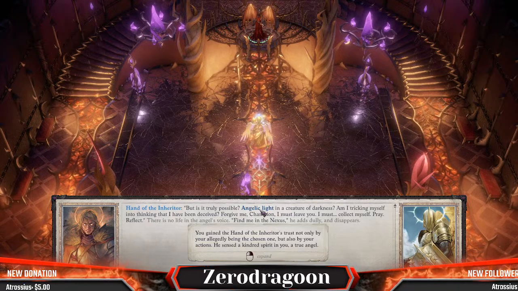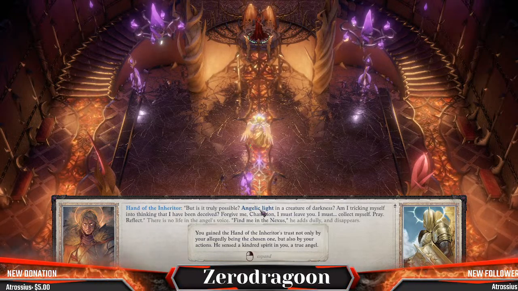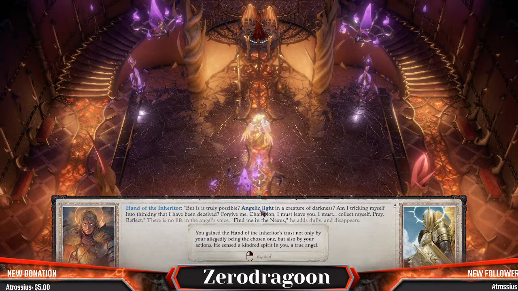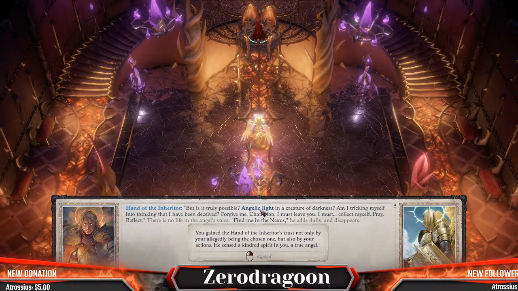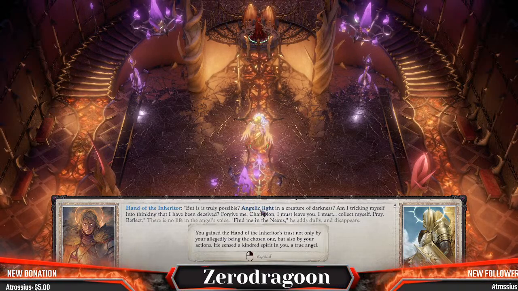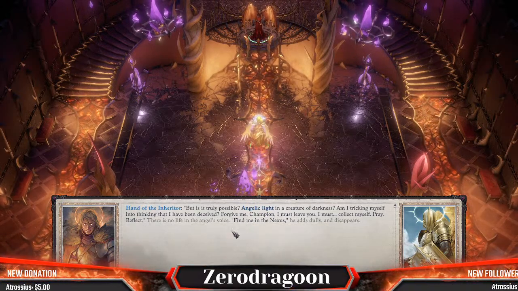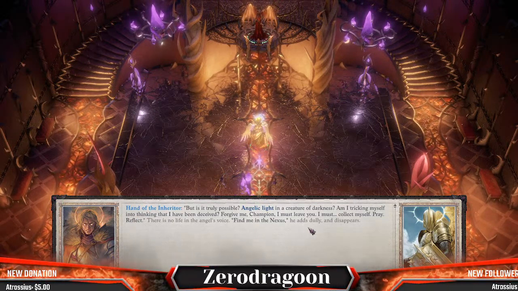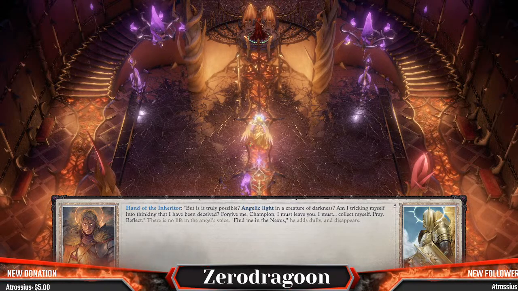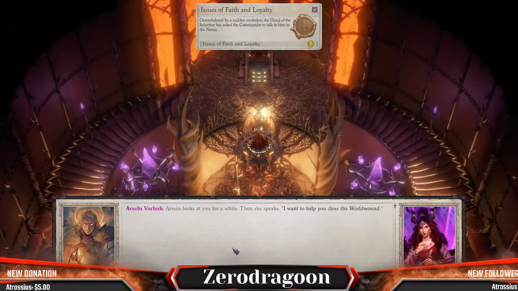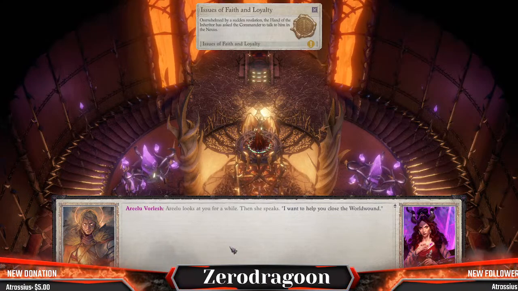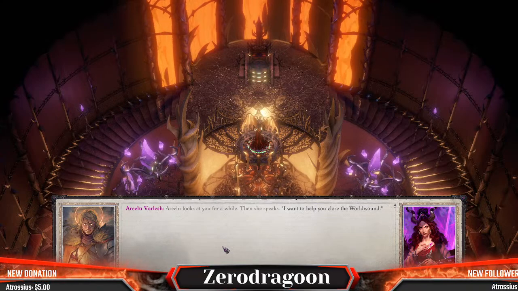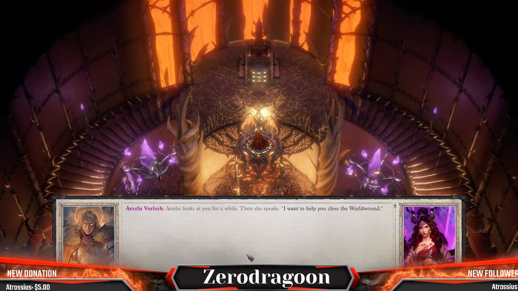You gain the hand of the inheritor's trust not only by your allegedly being the chosen one, but also by your actions. He sensed a kindred spirit in you, a true angel. There's no life in the angel's voice. He slowly disappears. I want to help you close the world wound. Arita looks at you for a while, then she speaks.